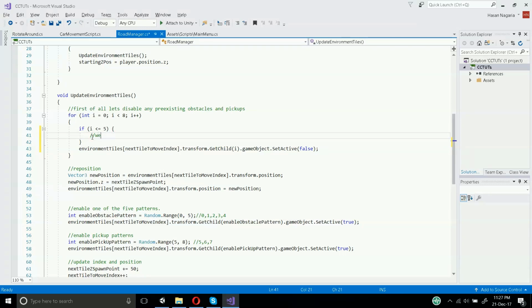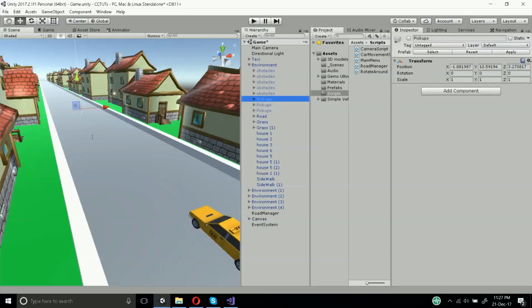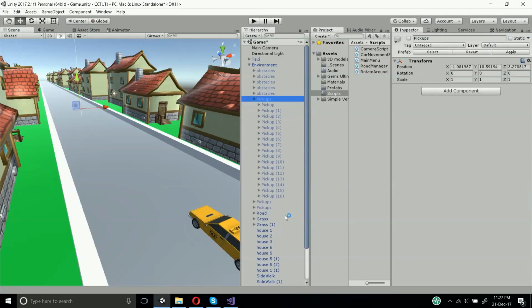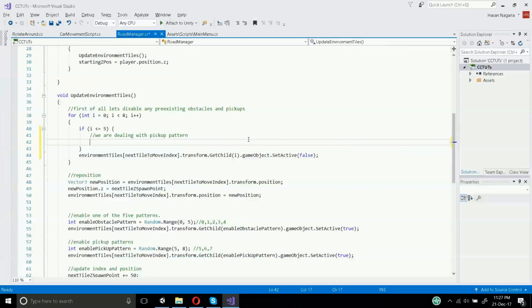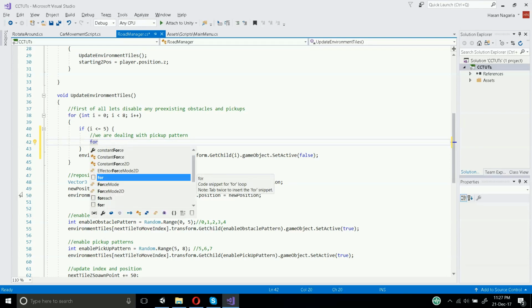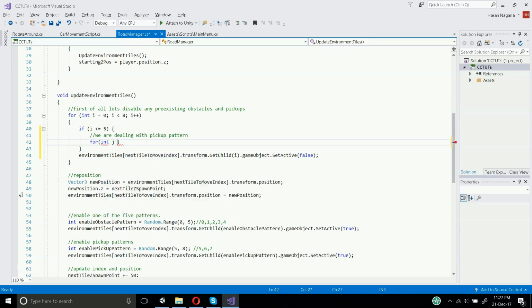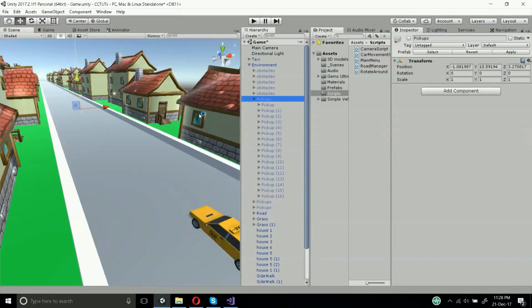So we are dealing with pickup pattern, and now we want to somehow get the children within this, and we want to enable them. So maybe let's try another for loop. So for, let's do int j equals 0 and j less than, and we maybe want to do j less than, well, the child count, right? So we want to pretty much go and one by one enable them all. So we want to have a way of getting the child count.